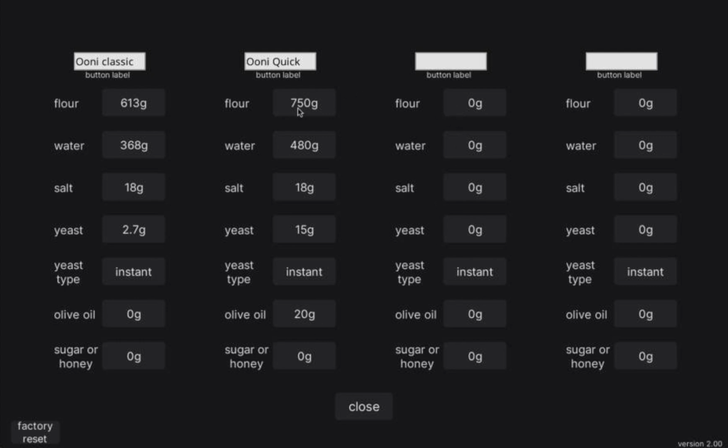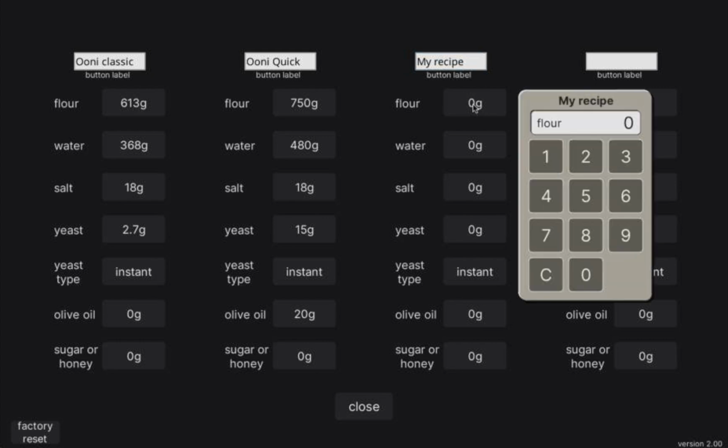So for instance, if you were to make changes to this recipe, or let's create our own. I'm just going to give this one a title. You don't have to have a title, but I'll demonstrate what the title does here. When I tap on one of these ingredients here, it'll open this number picker. The number picker will indicate which recipe you're working on at the top here and which parameter you're working on here.